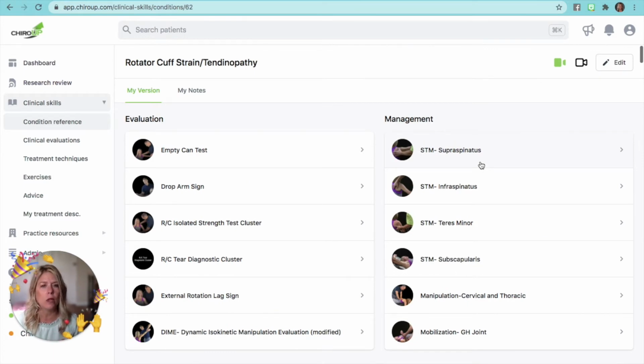So this is a really great way to keep up to date on those protocols without having to search online, without having to consult an out-of-date textbook. This is all up to date for you.